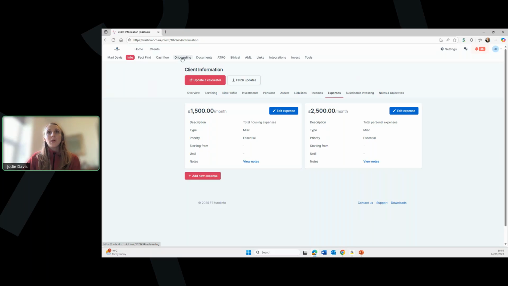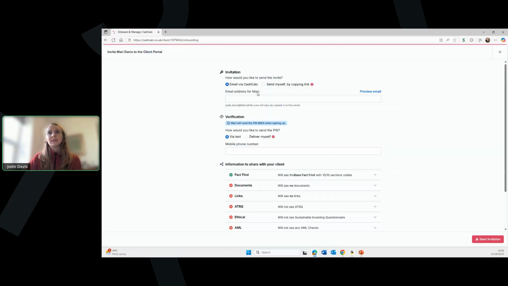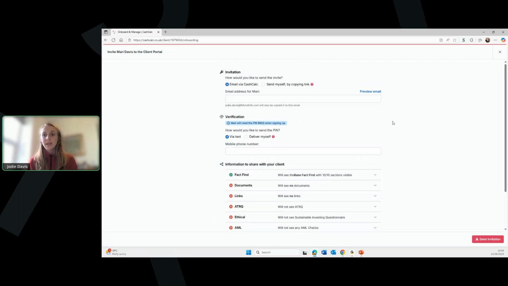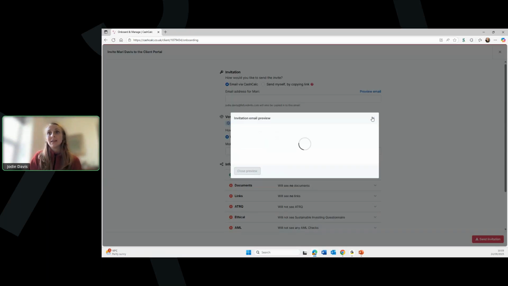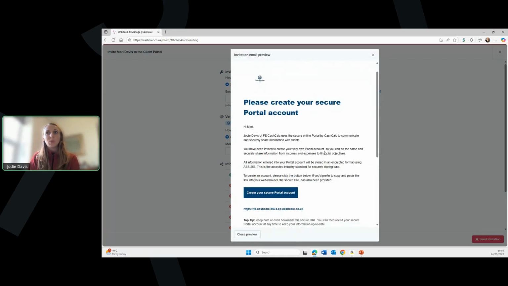So if I hop over to the onboarding tab along the top here and click to invite to the client portal, we have 2 options when inviting the client to the portal. We can either email them via CashCalc, which is going to send them this email here, which is branded with your branding, mentions you as the advisor, and also mentions the word secure or securely about 4 times. So everything in CashCalc is encrypted both in transit and at rest. So it is really a safer space to be sharing sensitive information.